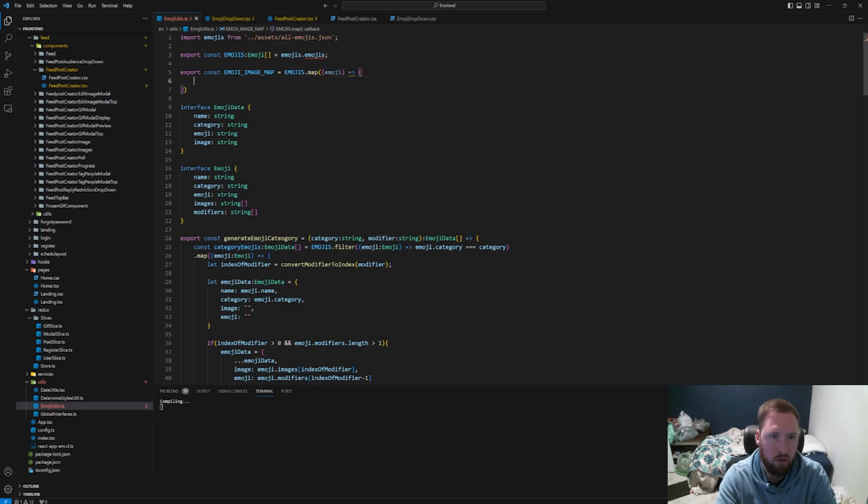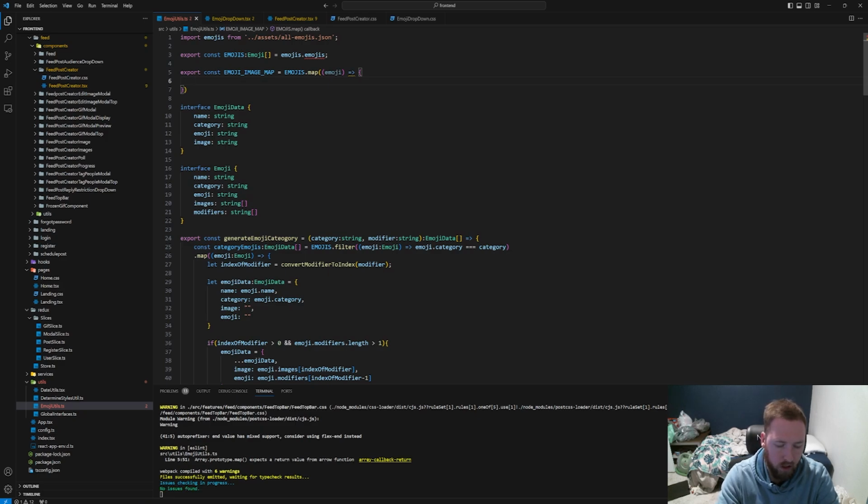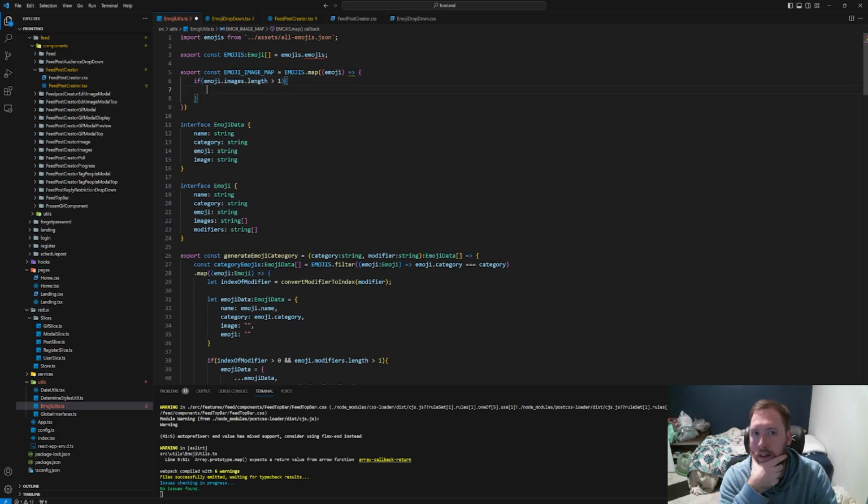So we're going to loop through each emoji, and then for each emoji we'll say if emoji dot images dot length is greater than 1. If there's more than one image, that means it has a modifier. Then what we want to do, this isn't going to work either, is it?